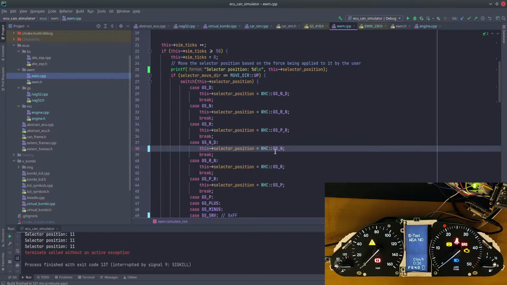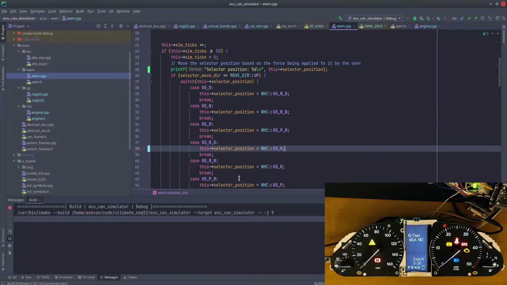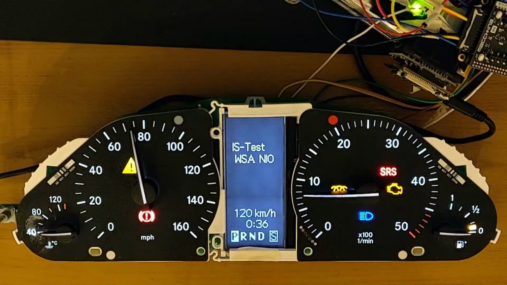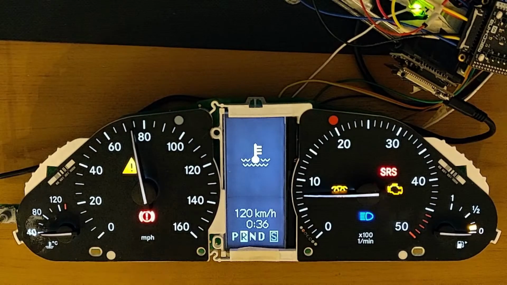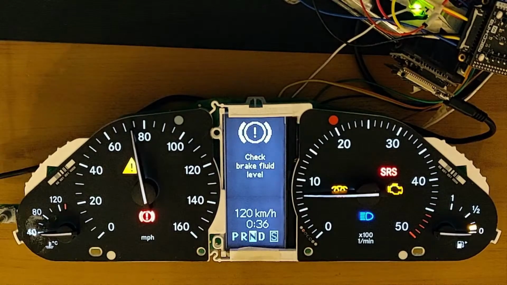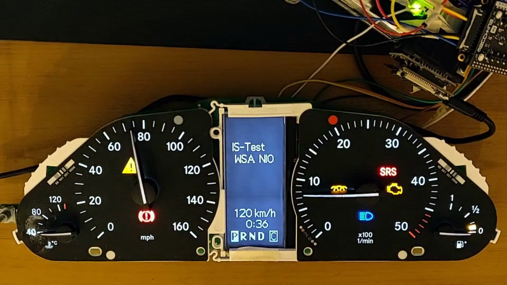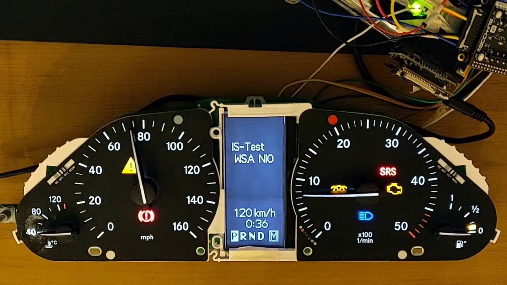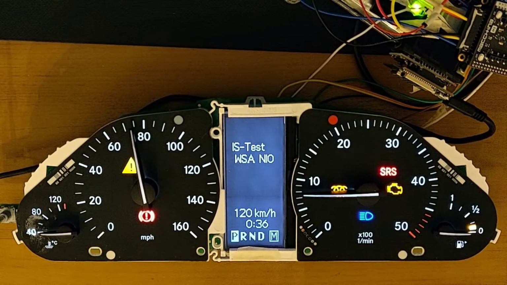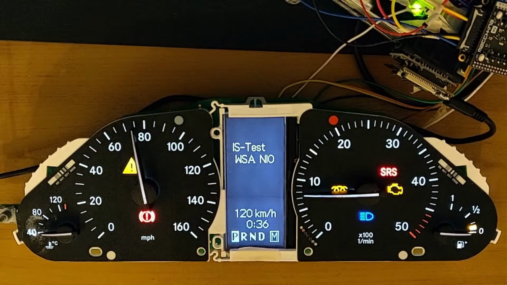Let me just check the other ones. If we're going up again, NR, so N should go to RN, and RN should go to gear R. Okay, that should work now. So, reverse, neutral, drive, going back the other way, neutral, reverse, park. Huh, that actually works. And of course I can still toggle the actual drive mode of the transmission according to the sim. I'm actually quite proud of that. That works surprisingly well.